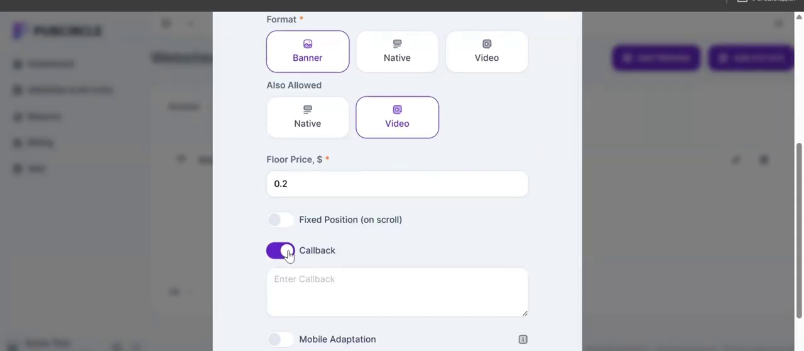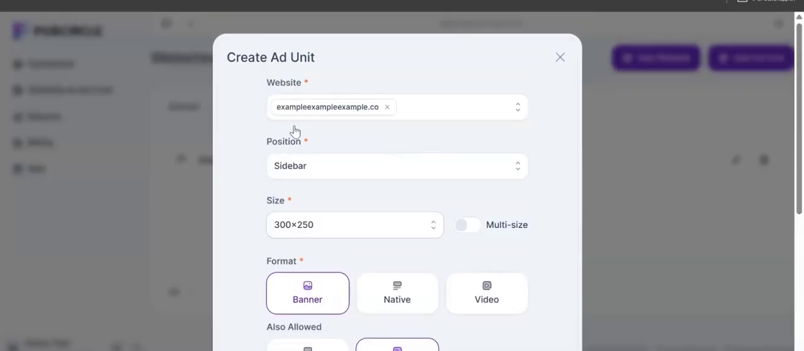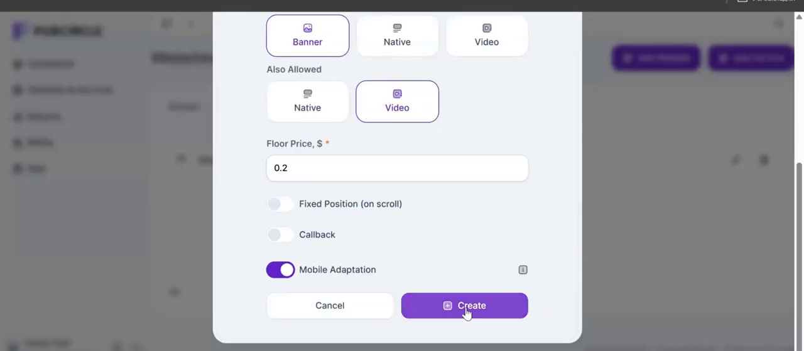The callback enables a JavaScript callback function to trigger events when the ad loads or interacts. And mobile adaptation. Mobile adaptation adjusts the ad unit's display for mobile devices to ensure better visibility and responsiveness. Once everything is filled and chosen, click Create.